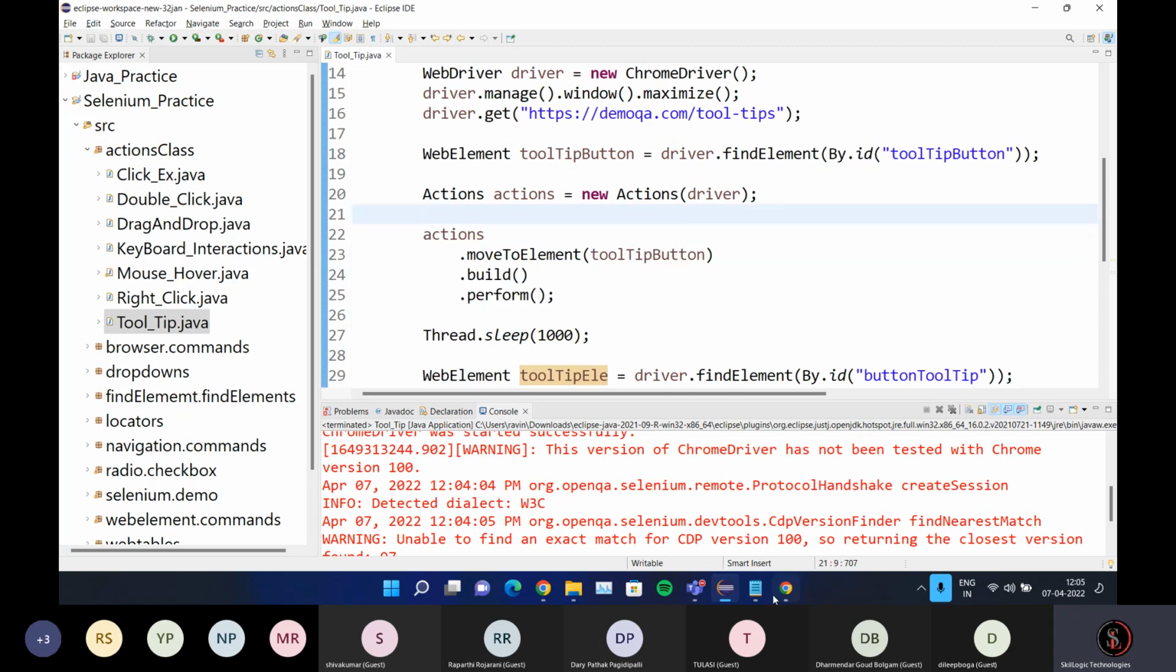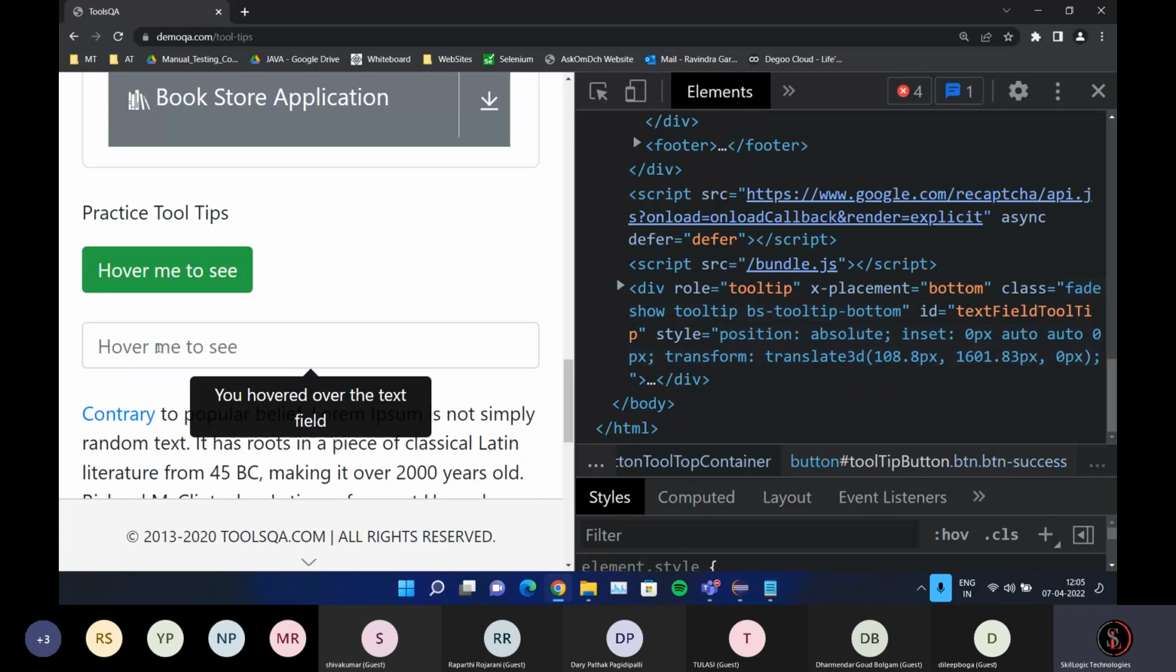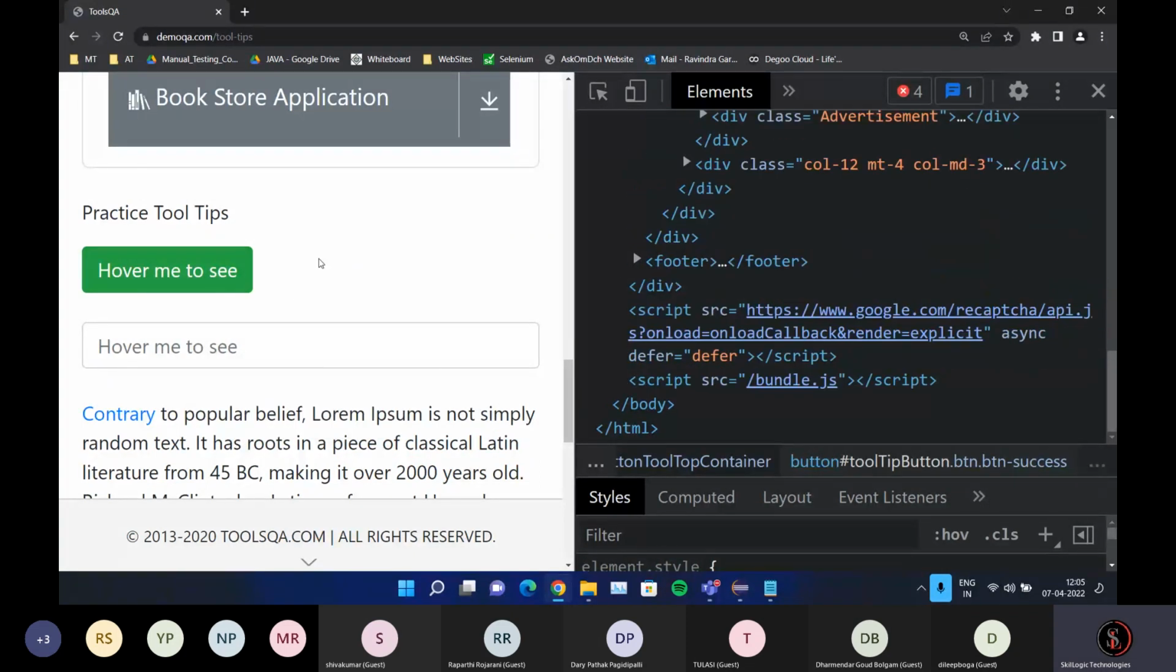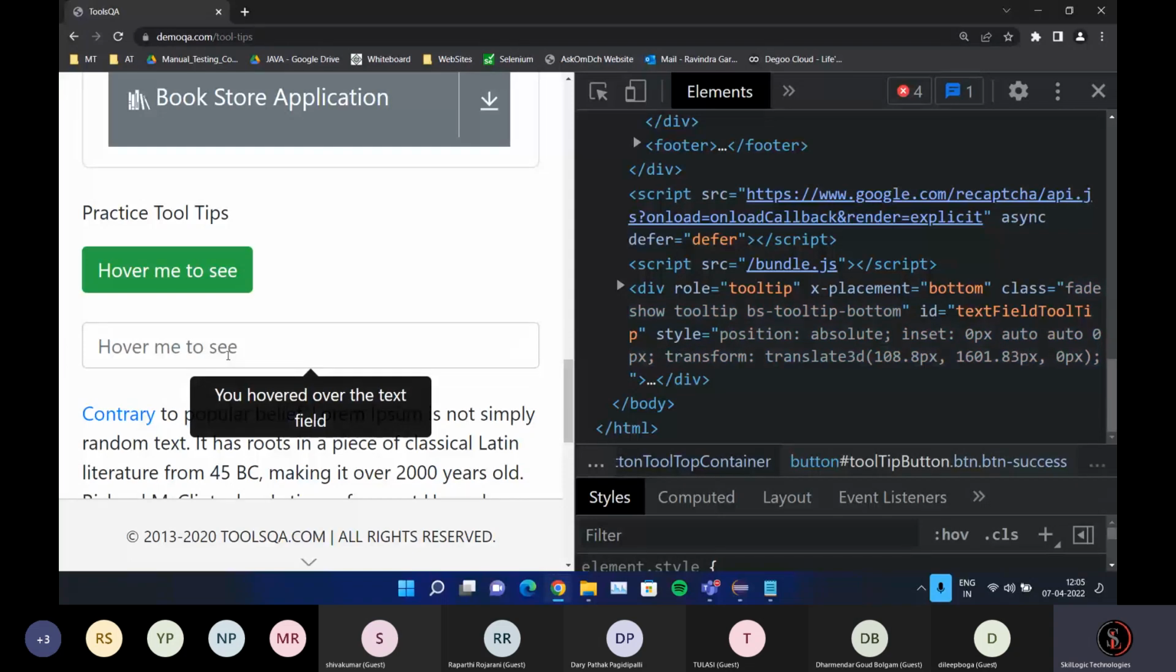We have one more element like this, the same as the button. Similarly, we have a text box also. Even the text box is loading a tooltip as a new element. You can work on this. This is a kind of assignment for you. The same approach: identify the text box, move to this text box using moveToElement, and then wait for some time, get the tooltip element and get the text out of it.